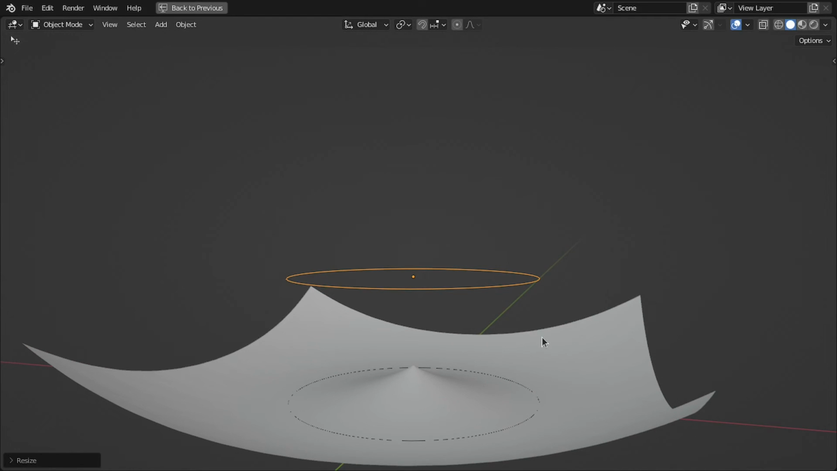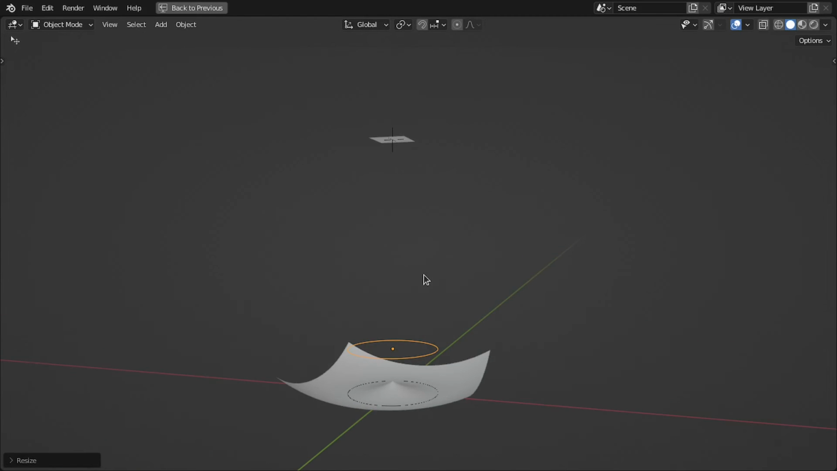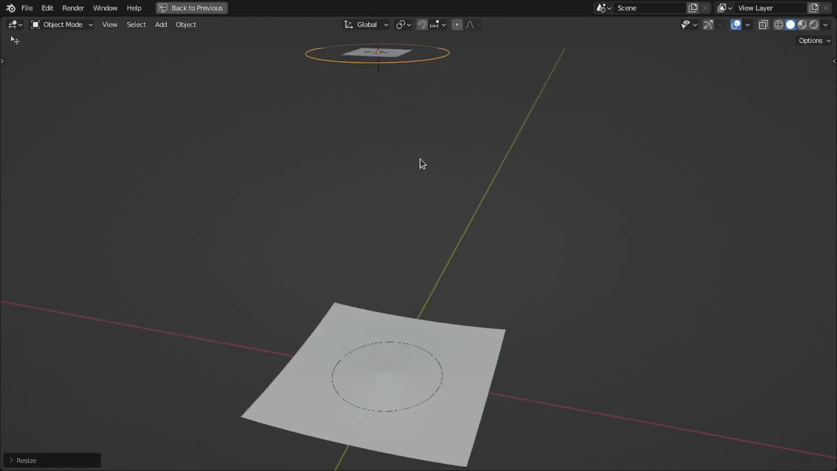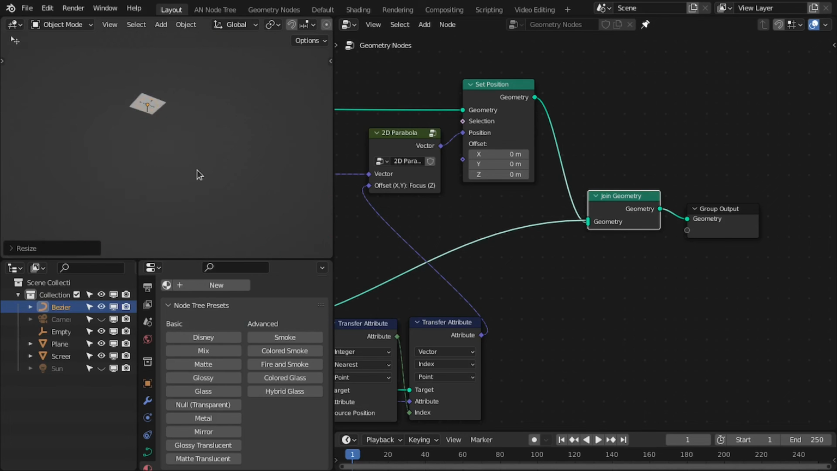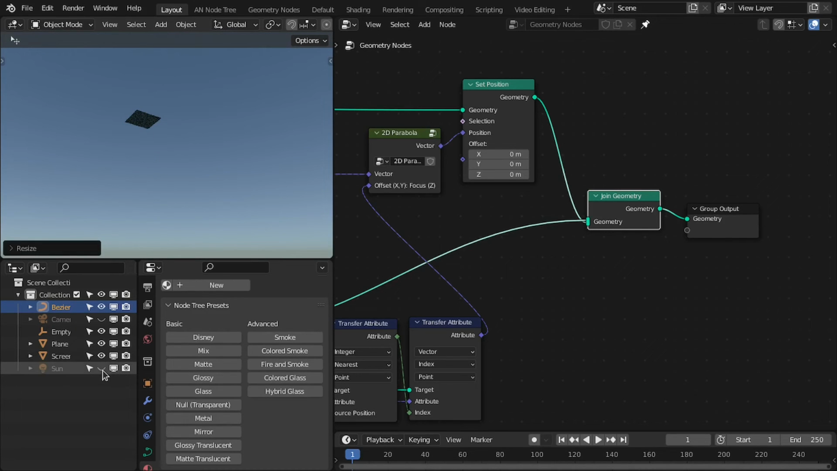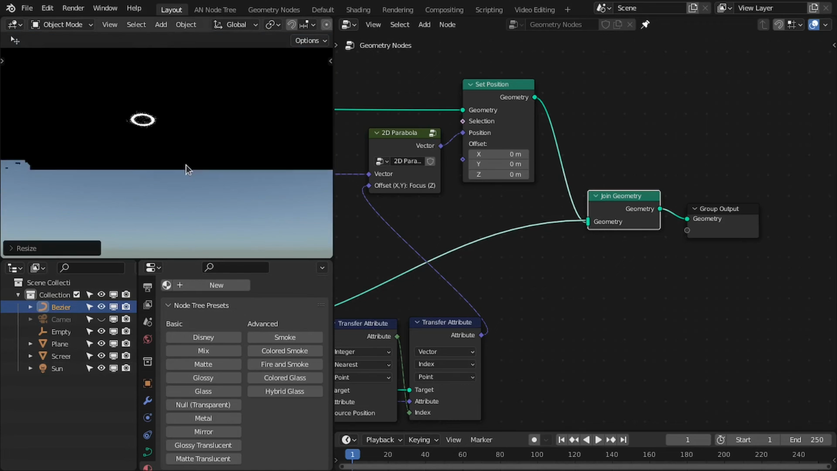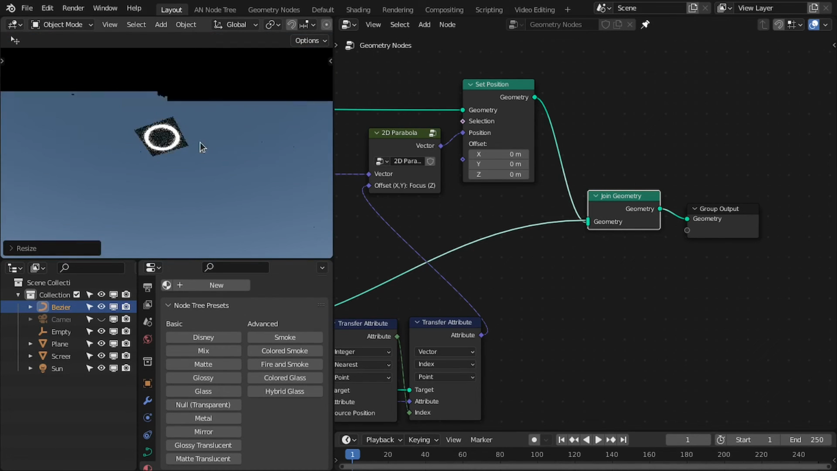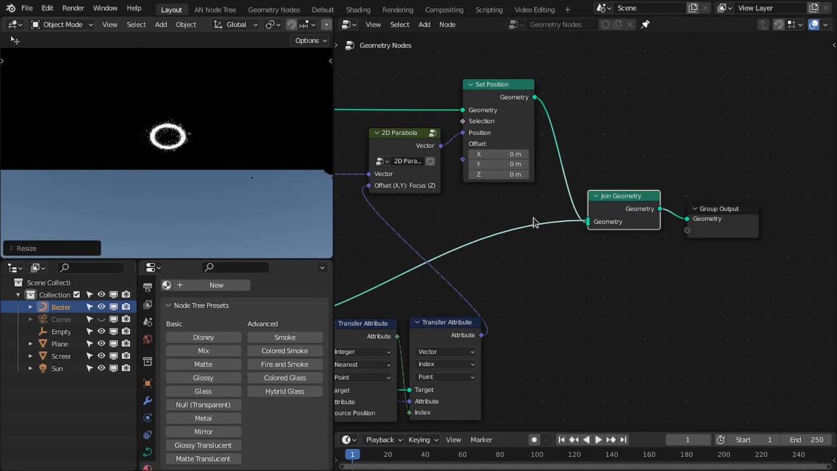Means when light shines on this surface, it's going to produce this circular shape. So let's bring back this circle to the empty. Now if we go to the render view, we should see that circle. Okay, let me make this sun visible, and see it is producing that shape.